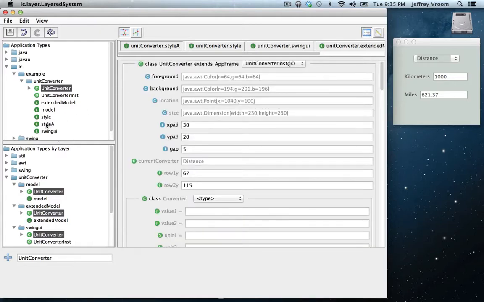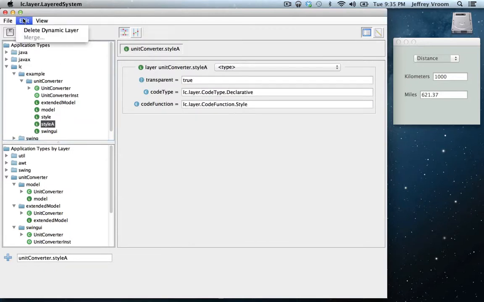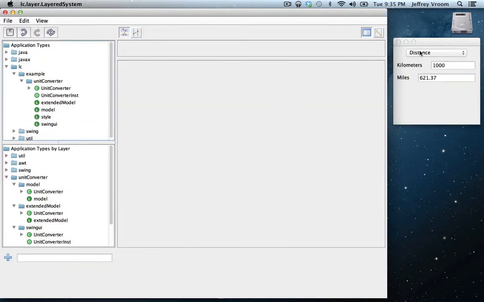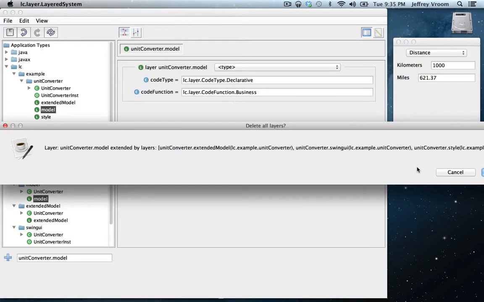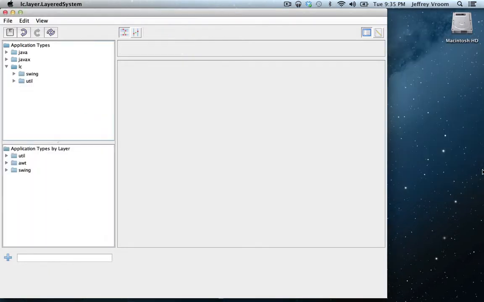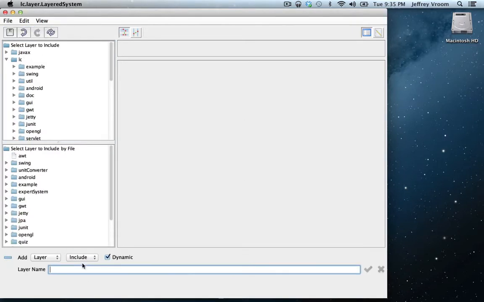Another thing you can do with layers is you can remove them. If I delete the style layer, the appearance goes back to normal. Or I can delete the entire application layer itself, and when I delete the model layer, it deletes all the layers on top of it. So the whole application goes, and then I'll add a different application.